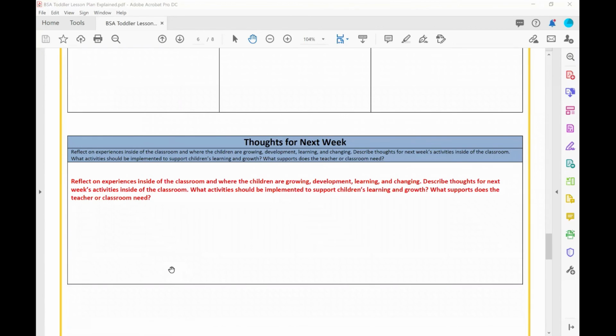The next section is thoughts for the week. So you're going to reflect on your experiences inside of the classroom with the children. How are they learning and growing and developing and changing? And describe your thoughts for next week's activities. What kind of things do you want to do? What did the children enjoy? What didn't they like? And what supports do you need or does the classroom need? Is there some kind of material that you need ordered for a future lesson plan that you're thinking about? So there's no right or wrong answer to this. It's you self-reflecting on what has happened in your classroom, what worked, what didn't work, what you need support in.